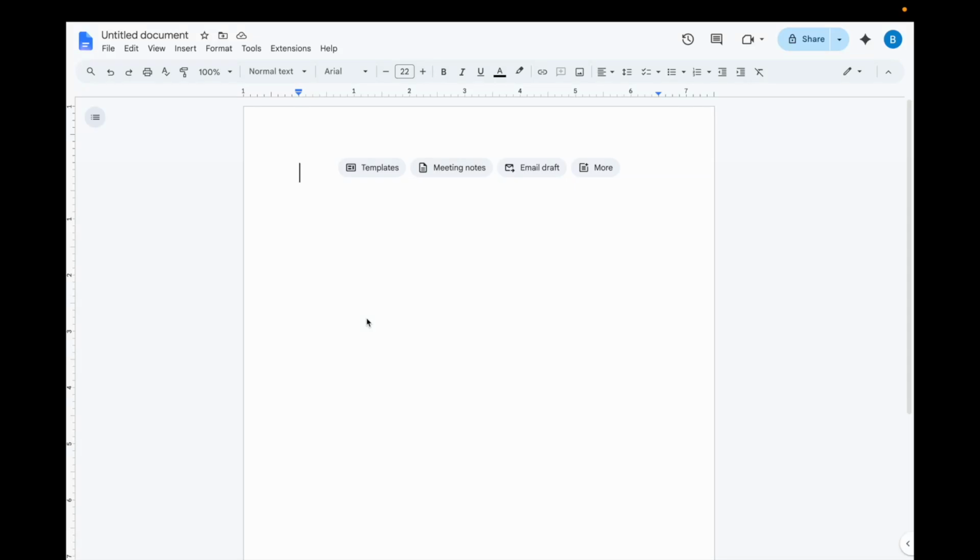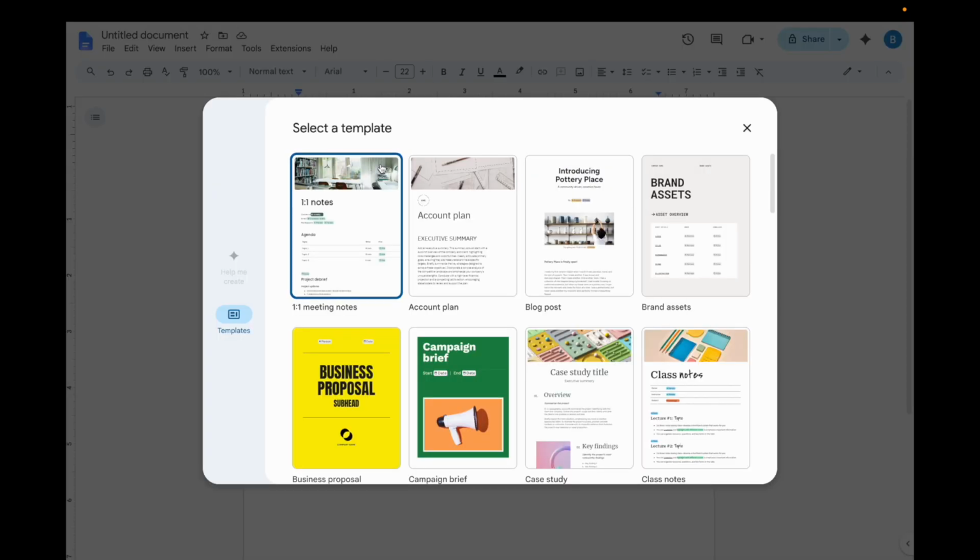In this Google Docs tutorial, I will be showing you how to change the document template here on Google Docs. So as you can tell, my template is very normal. If you want to change this, there's 4 different options right here. Go ahead and select templates right here. It'll then open up this screen where you can go ahead and select a template.